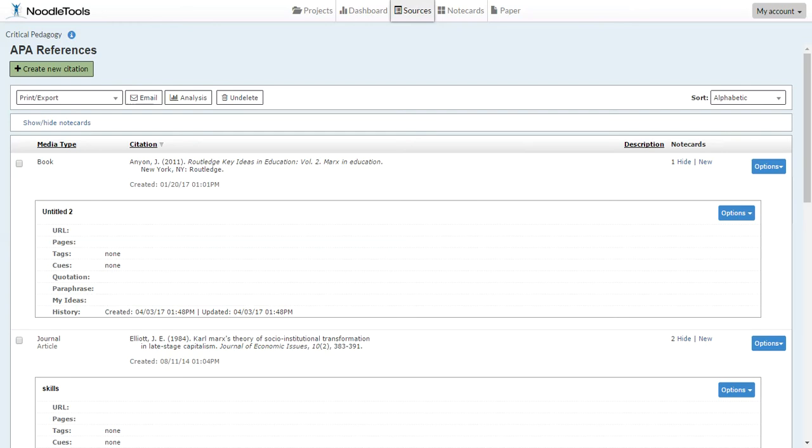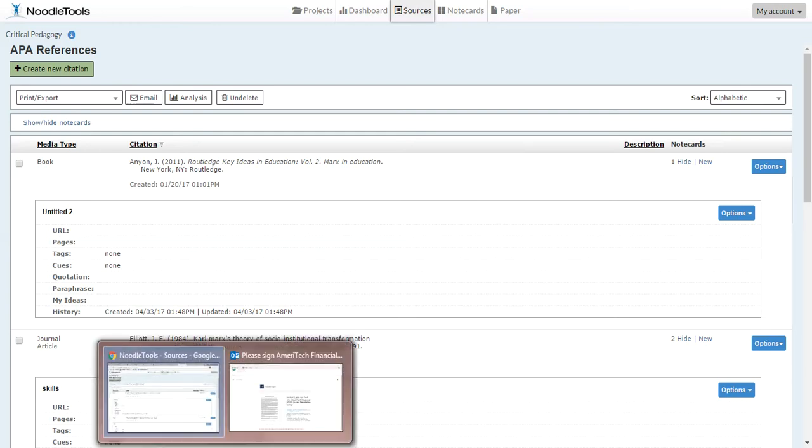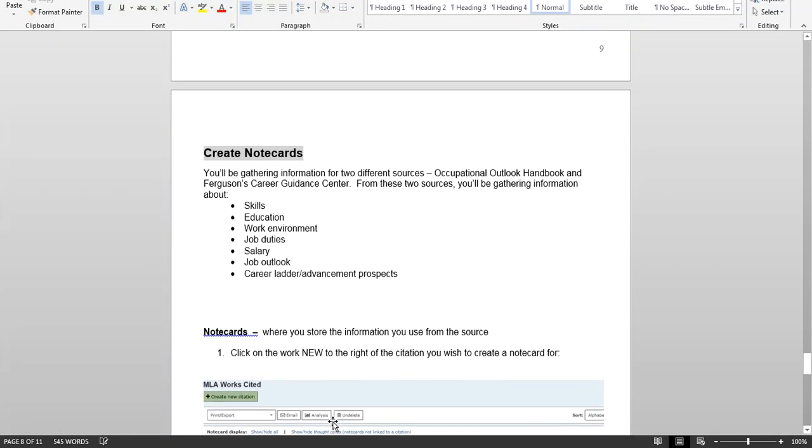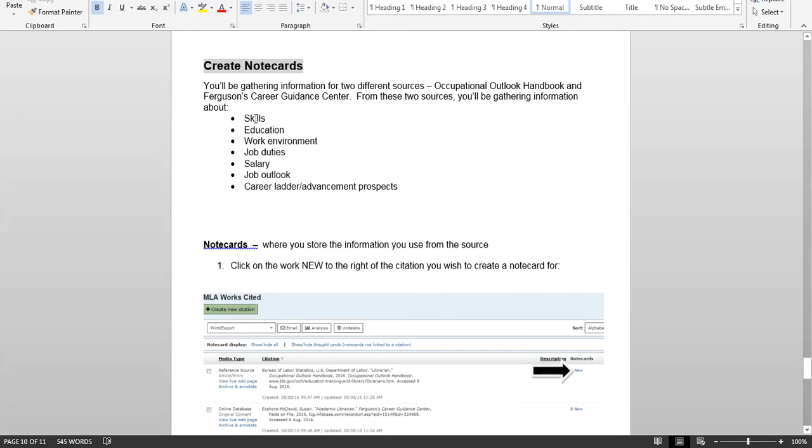Once you've cited all 3 of those, you're going to need to make note cards. You're going to need 7 note cards for each source, excluding nextmove.org. So you're going to need 7 note cards for Ferguson's and 7 note cards for the Occupational Handbook. Now, this handout again that we have open from the library will show you how to make those note cards step by step. See, it says here create note cards.